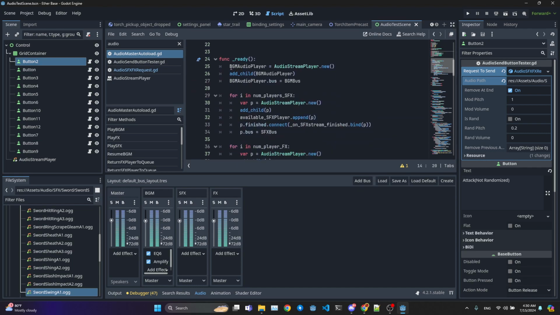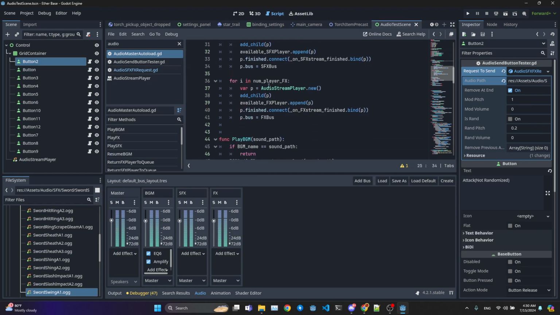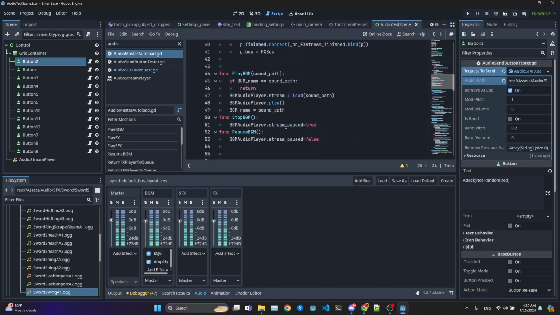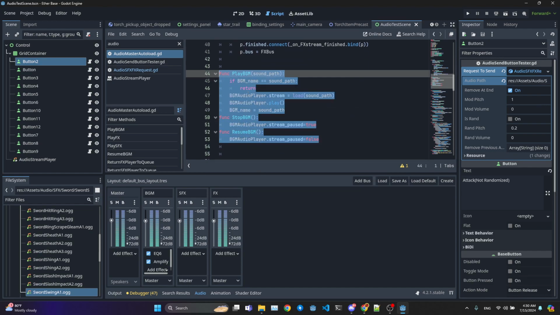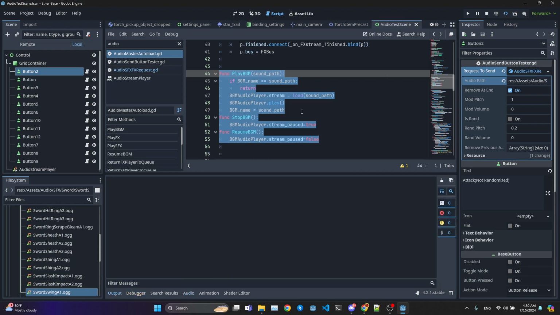So first there's a ready function, which basically sets up the stream players and adds the stream players to lists. These three functions are basically the buttons that you can see. Yeah, I'll just open the project again to show you.